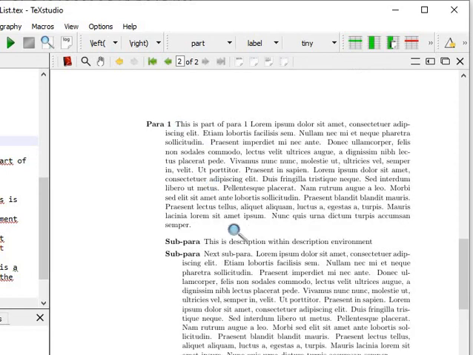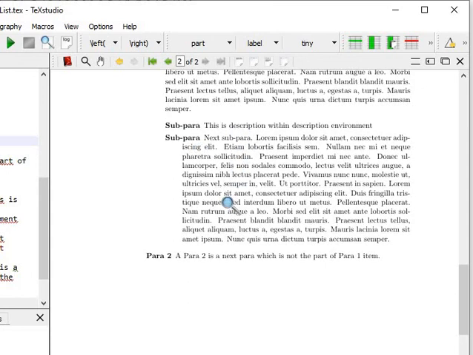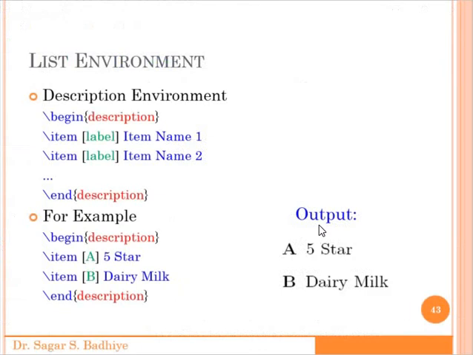Then within this description environment, I have used another description environment, and I have labeled it as subpara. So this is creating another subpara. Then I have created another item within the first description environment. So this is the second para. In this way, you can create labeled paragraphs that will not be numbered. So this is how we can make use of the list environment to create different kinds of lists in a document.